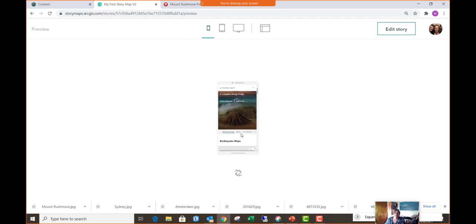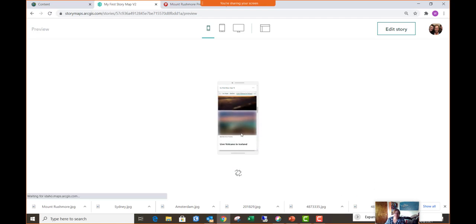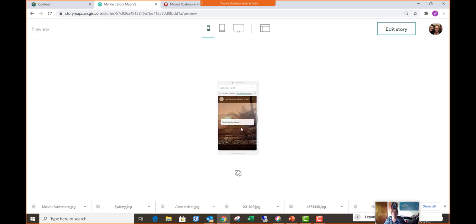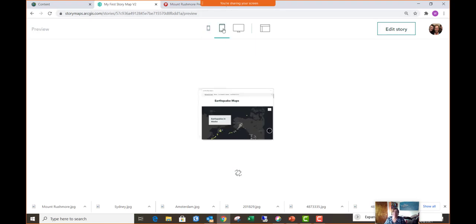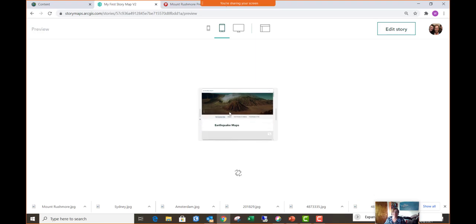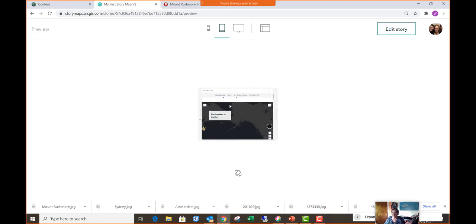So in essence, you can tell that all the pictures are now organized on top of each other instead of next to each other. So this is the one I would recommend using, this story map template, if you are working with mobile devices, or you're working on an app that a lot of people are going to look at on a mobile device.